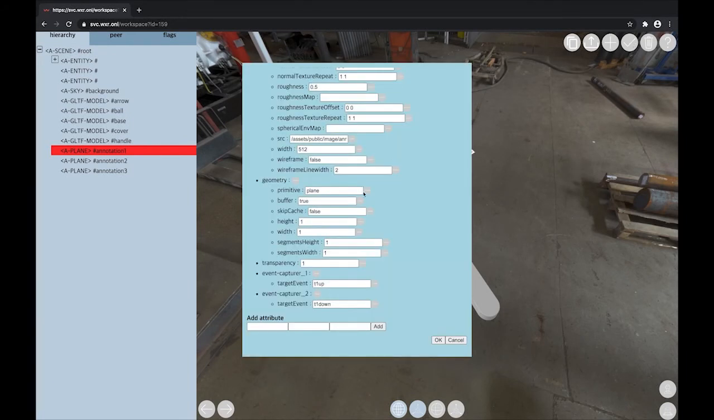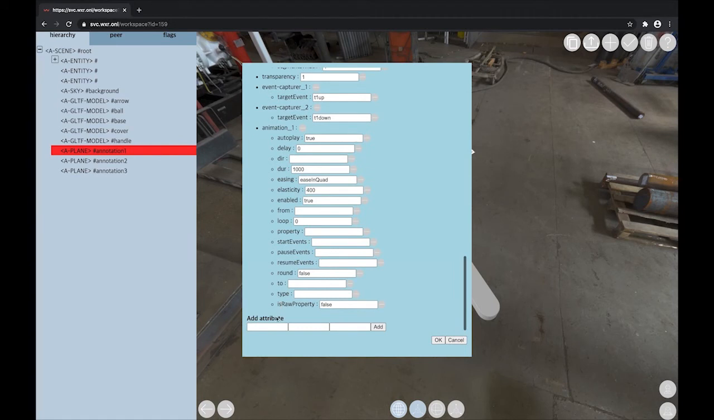Create an animation for the transparency of annotation 1. Change the transparency from 1 to 0. Enter T1 up for start events and T1 down for pause events. Since autoplay is unnecessary, turn it off, and the number of loops is 1 time.